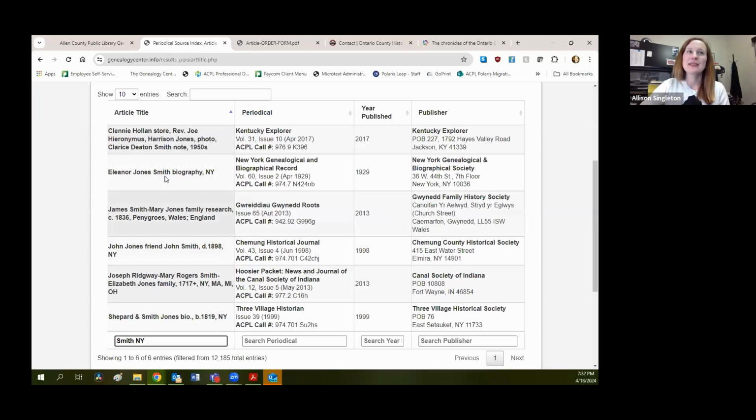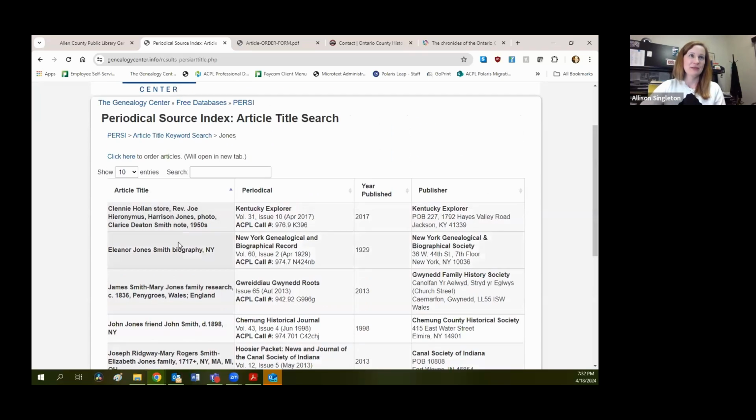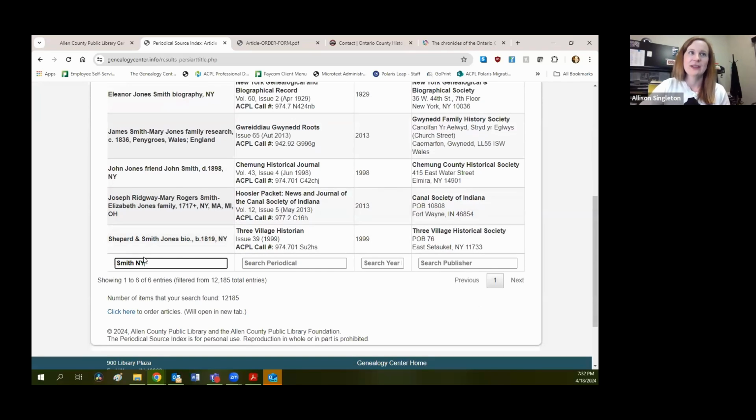That's amazing. So yeah, this is how I would search within for multiple names, multiple locations. Play around with the results. Be as creative as you can.